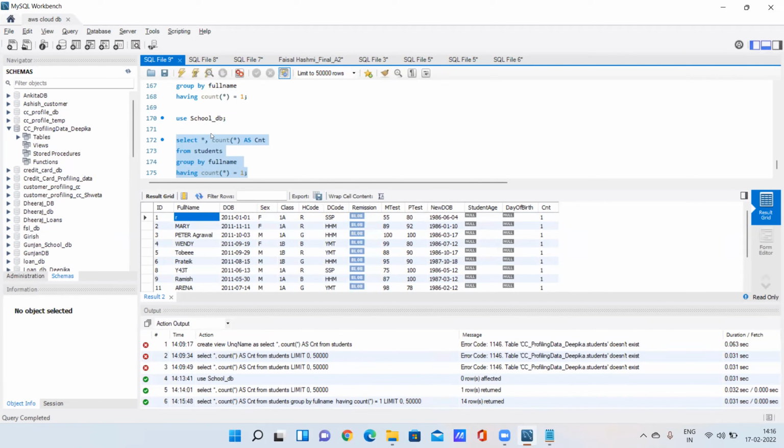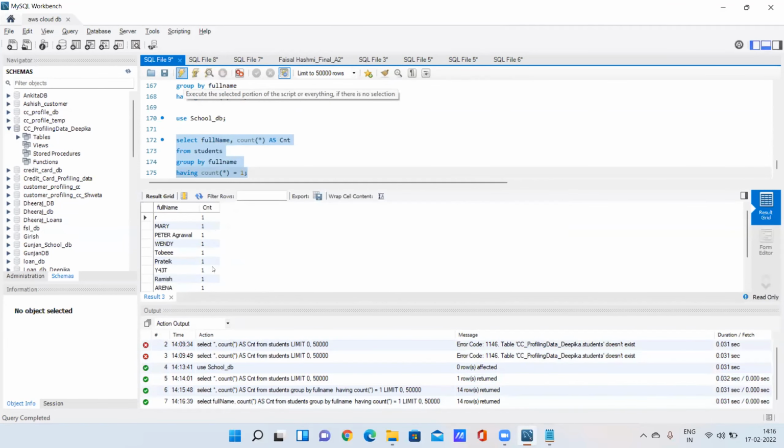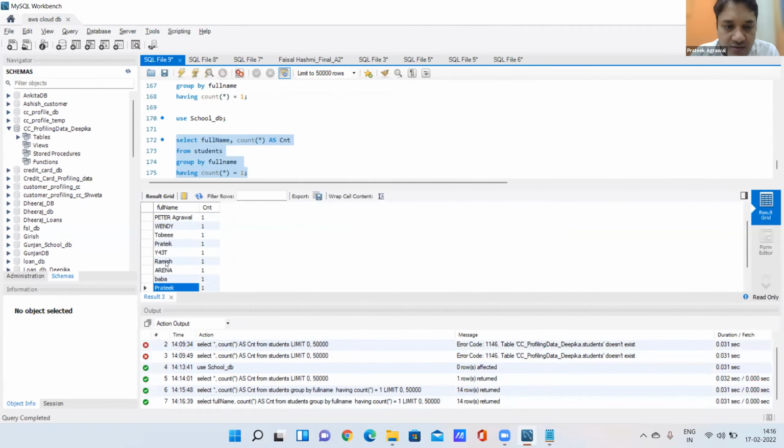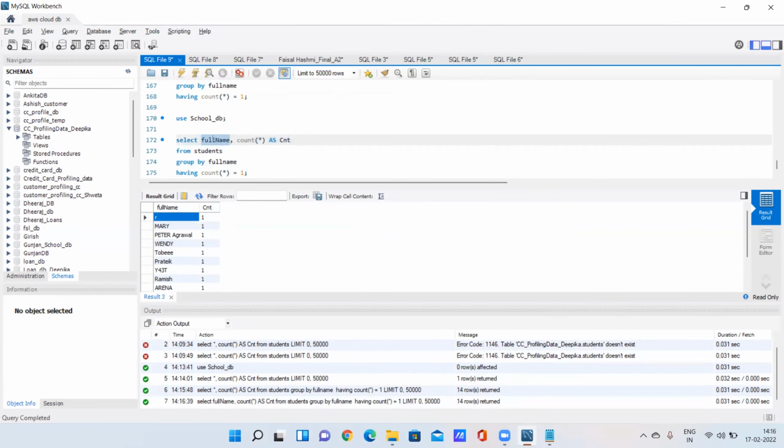See, I can just give the name over here, not name, sorry, full name, which is fine. Maybe I'm doing something wrong. Yeah, this one. This is fine. What difference does it make if I put a star over here? I'm getting the same result.